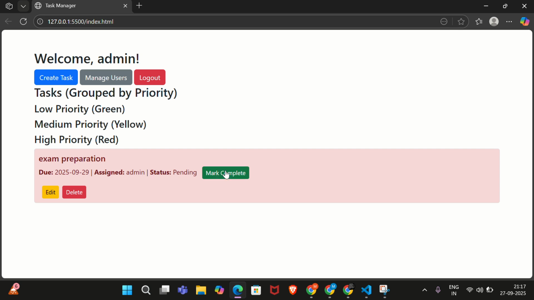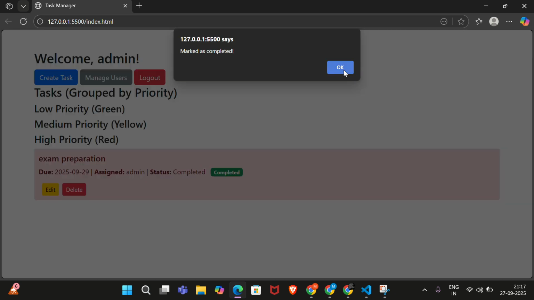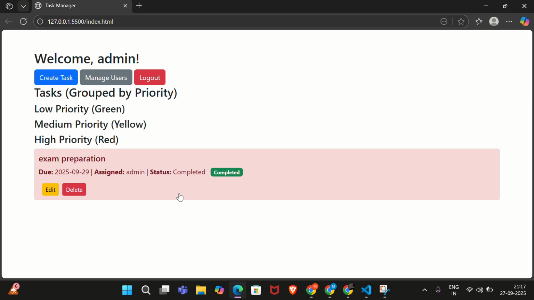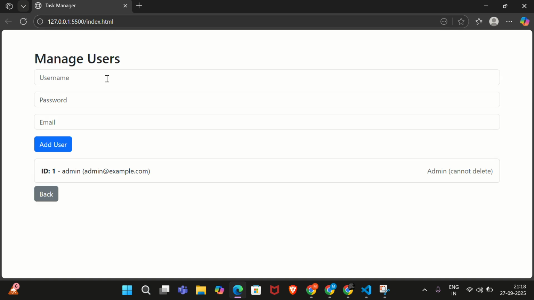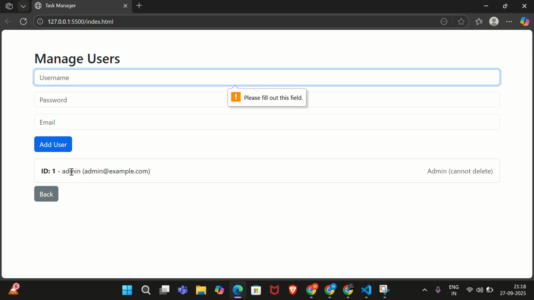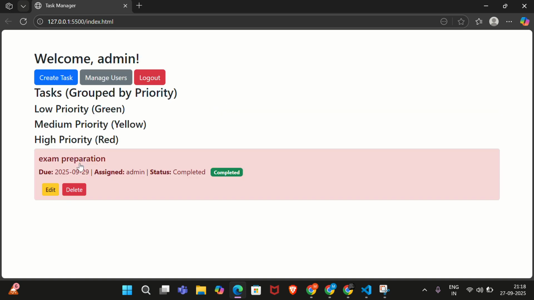So you have this pending. The exam preparation due date is this one, and we can mark it as complete. Mark as complete, and it will be completed. So this is the task creation we have done. This is manage users. We can add others also, and when users enter, they will come to this page and complete their tasks.